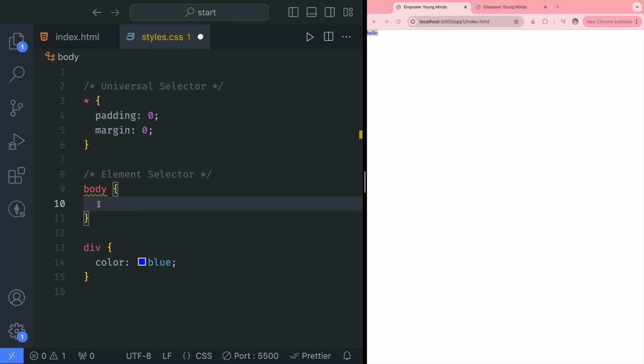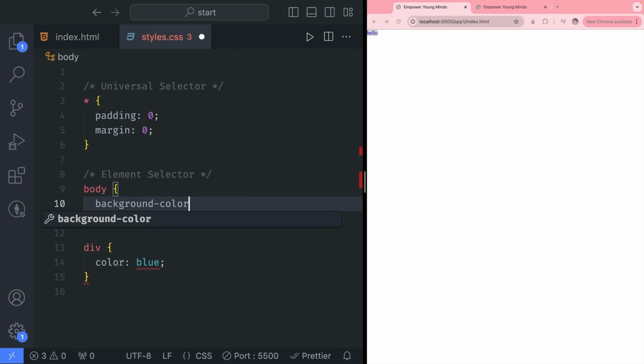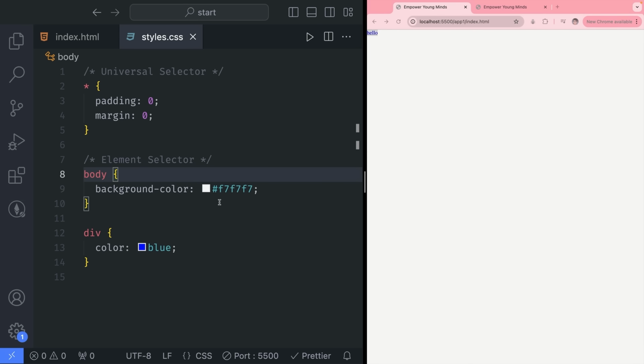Every web page basically has a body tag at least once. And we're going to give this a background color of F7F7F7. This is a gray color, so it's a little darker than just white. Generally, for any website, you don't want to use straight white because it's a little jarring. You generally want to use a slightly off color.